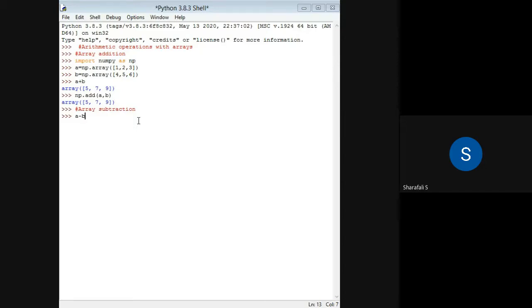Here subtraction will give the values minus 3, minus 3, minus 3, because we are just taking the difference between these two. So 1 minus 4 will give you minus 3. 2 minus 5 also will give you minus 3. 3 minus 6 also will give you minus 3. So each of these elements will be subtracted. When you consider the function corresponding to the subtraction operation in NumPy, then we can use np dot.